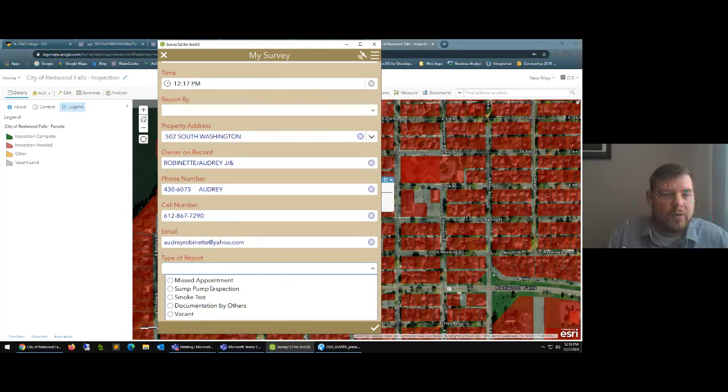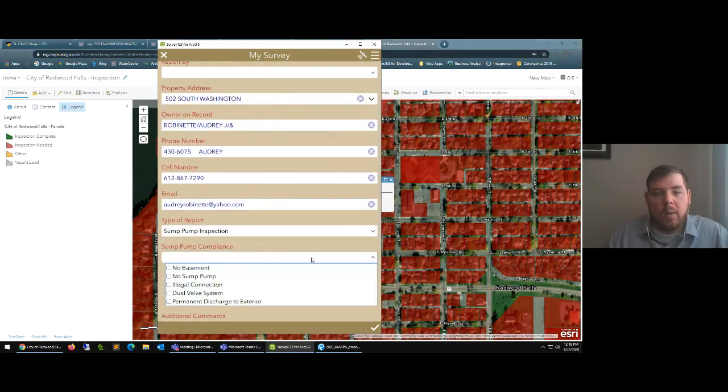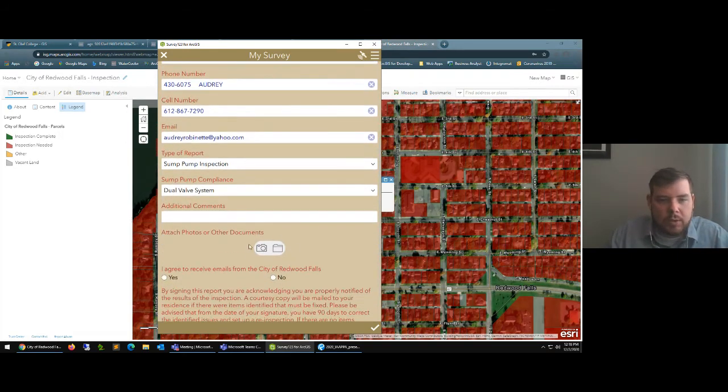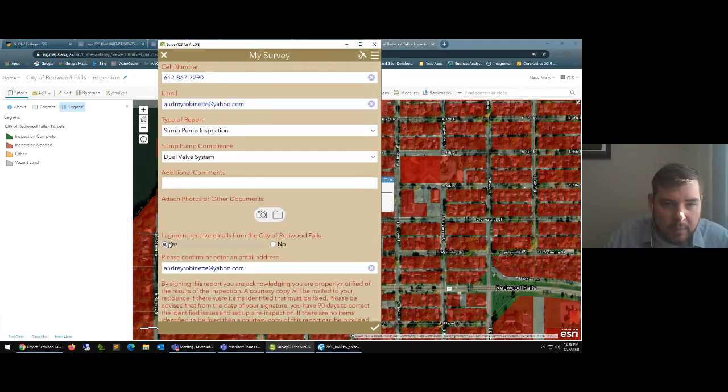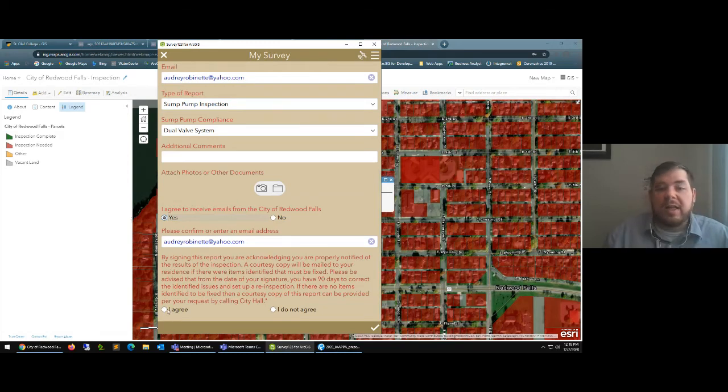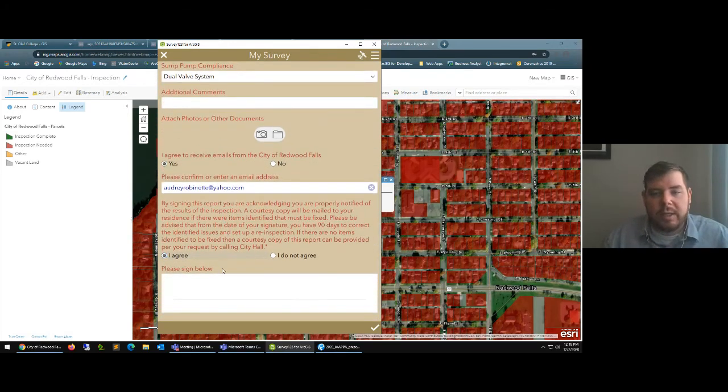Then they would just have to fill out a few sections here. If it's a sump pump inspection, what's the compliance look like? If it's a dual valve system, or there isn't a basement, or there's not a sump pump, this would be something they could check. Additional comments, they could take a photo, they could upload multiple photos, and then they could even hand this over to the residents and ask, do you agree to receive emails? If yes, it will just automatically fill in the one from above. And then if it is a failed inspection, they have 90 days to fix it, and then contact City Hall again, and then they could sign on the line with the iPad and then press submit.